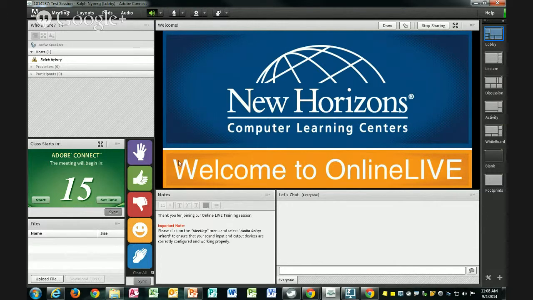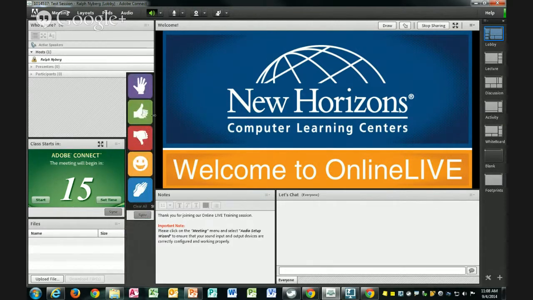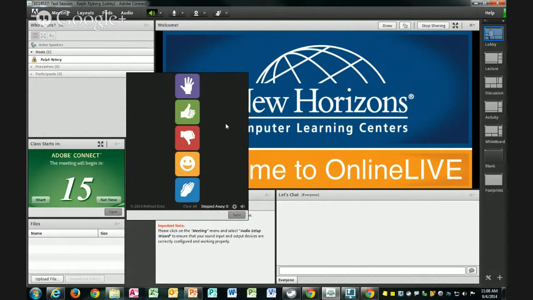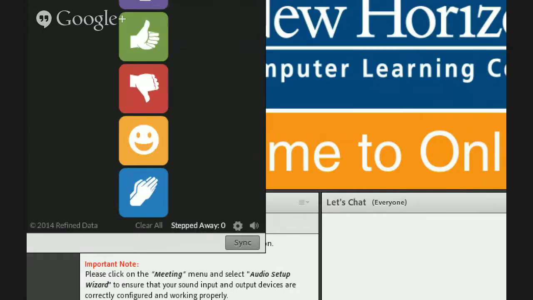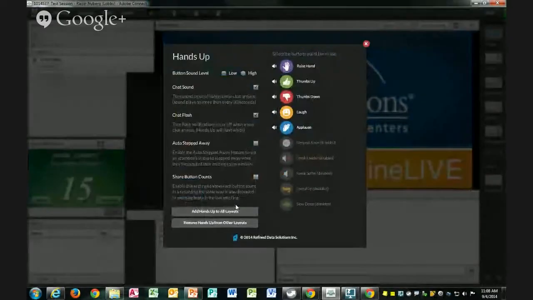Next thing I want to do is modify my hands up pod. The hands up pod has the ability to make some relatively obnoxious sounds, and so I want to make sure that I nip that in the bud. So I need to come over here and, whoops, let's make that a circle, I need to modify the settings. I go ahead and click on my settings, and then there's a couple different things that I'm going to do. I'm going to enable stepped away, and I'm going to turn off the sound for all sounds except raise hands.